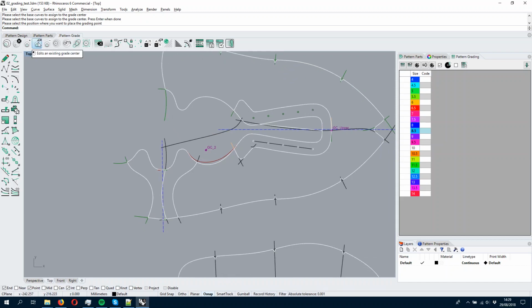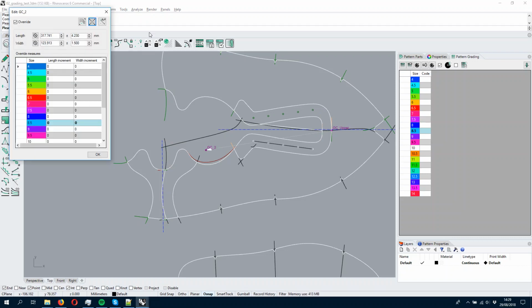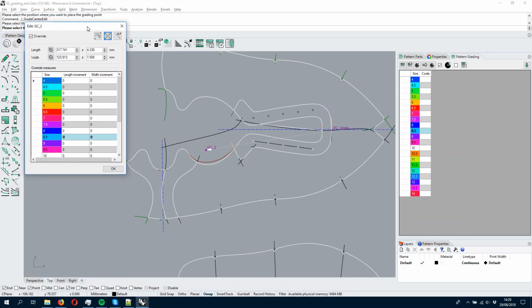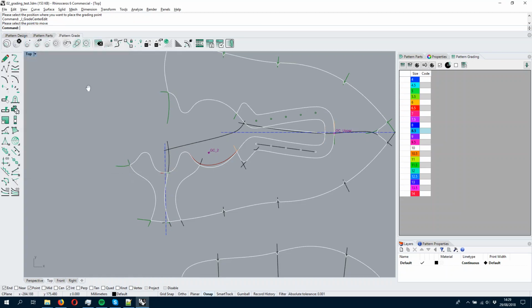If I want to change properties of a grading center, I can use the Edit button, select the grading center, and I will be prompted again with the form for the grading center. When I'm satisfied, I can press OK.